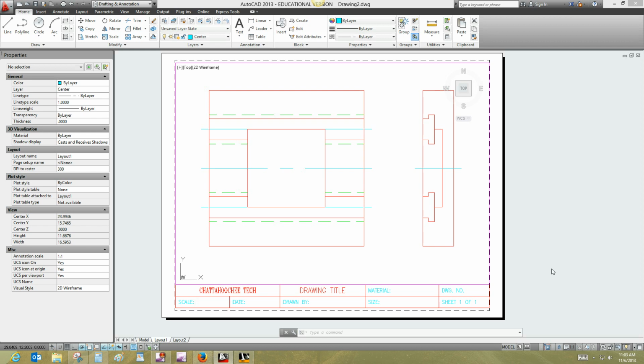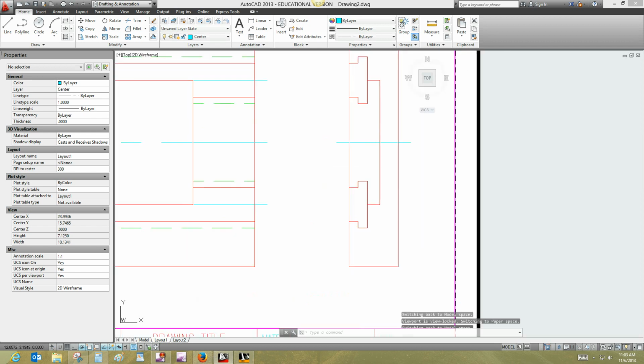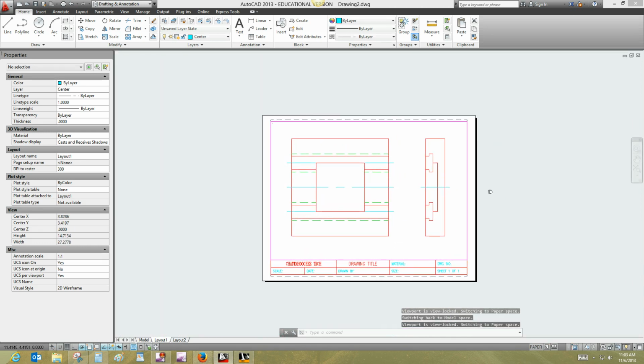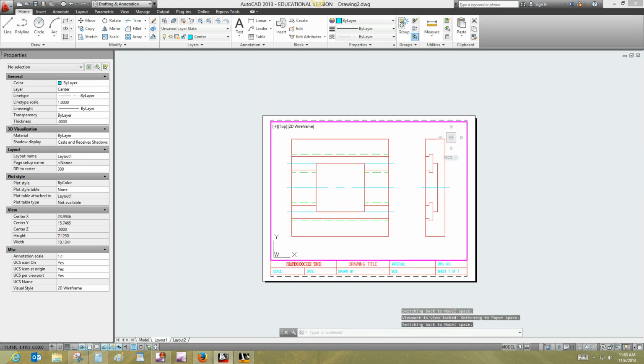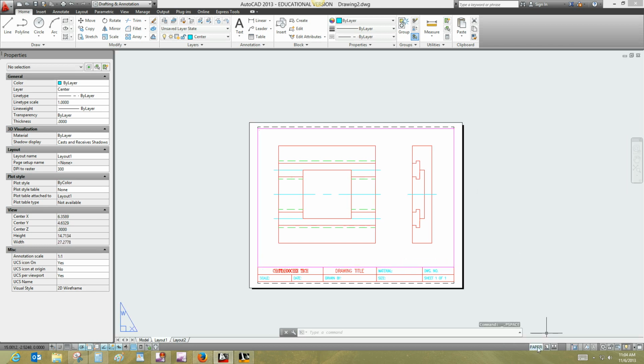All right, now. What we need to do is create our cutting plane line. And there's no easy way to do this, but you want to make sure that you're out of, like right now, you can see that my viewport is bold, which means that if I were to start drawing right now, it would show up in model space. I don't want that. So I want to double click outside the viewport to make sure that I have not activated it. And you can double check that by making sure that you have paper showing down here.